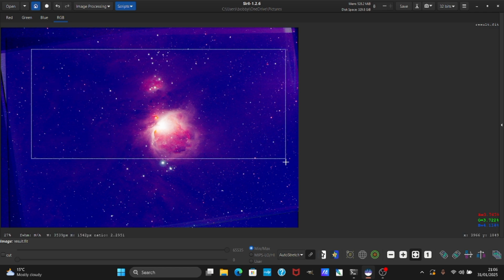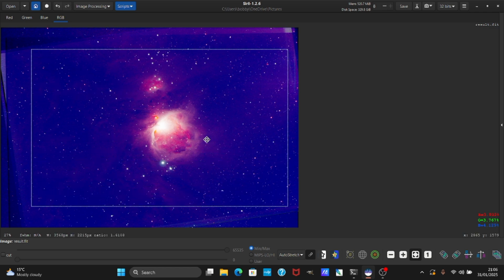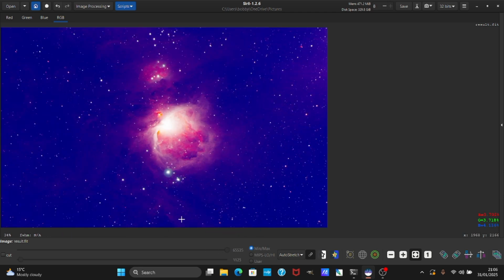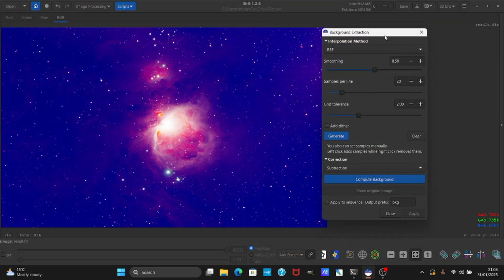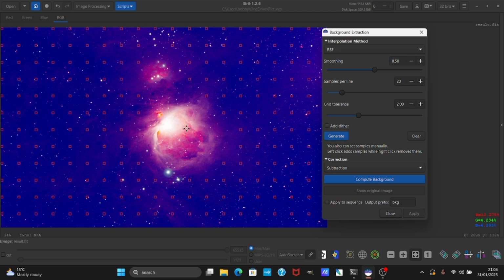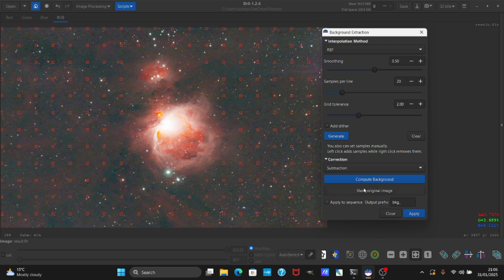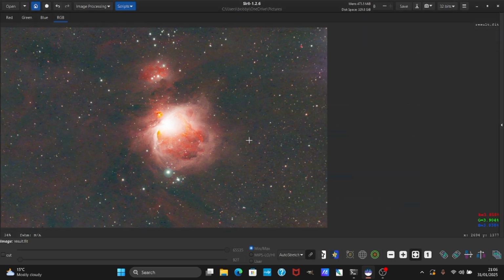As I showed in previous videos, I'm going to process it a bit first. I'm cropping the image. Now we don't have any artifacts. I'm going to do a background extraction. This is Siril software, by the way. Let's generate and remove any boxes near the nebula by right-clicking. Okay, press compute background, and as you can see, this is the auto stretch done.